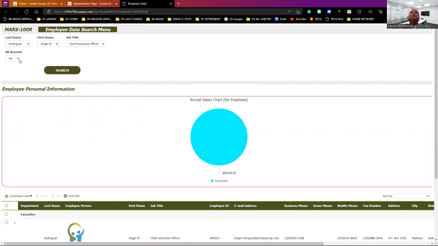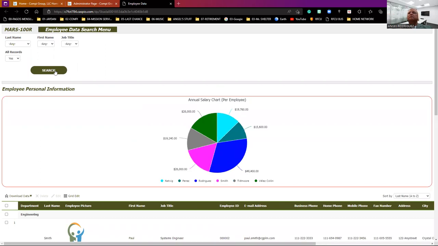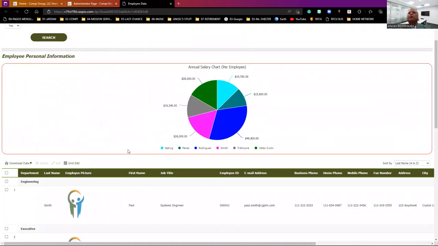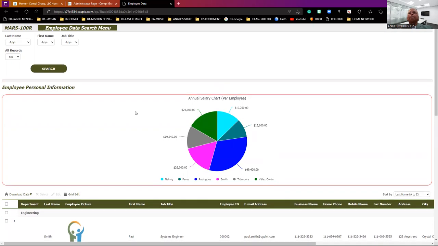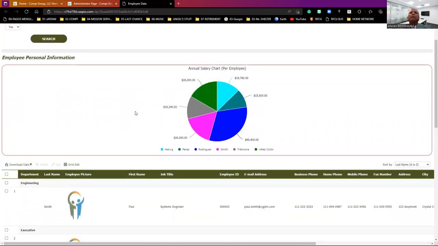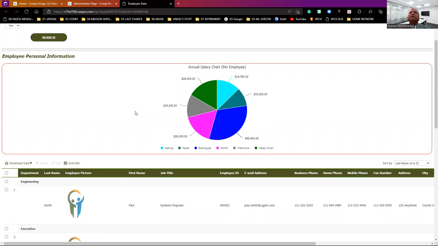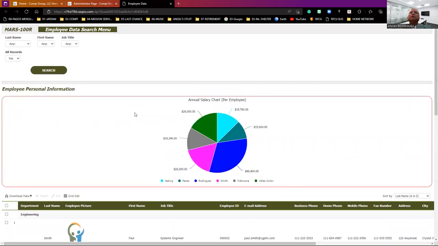Now you want to see the whole workforce at once. You click on all records, select yes. And now you have them all. You have a pie chart where you have the annual salaries for each one. You can do pre-planning. This module is very useful for the human resources department. And you can track the employee data in this particular section.